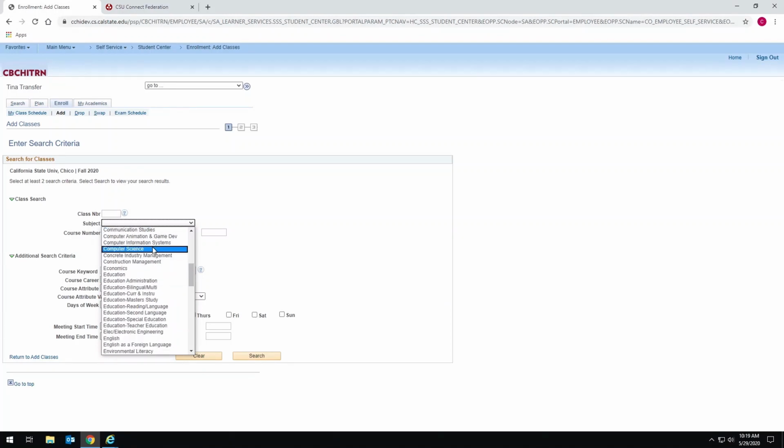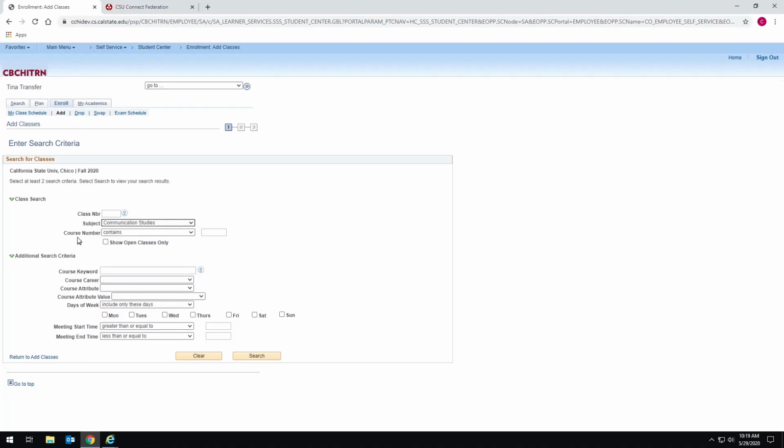So let's go ahead and take, for example, a general education course. So we'll use Communication Studies, and then you're going to select course number, and this again has a drop-down box that you can toggle between the functions. I'm going to do Contains, and select Communication Studies 131. And like we just discussed, we're looking for open classes only. We want to be fully enrolled in as many classes as possible.